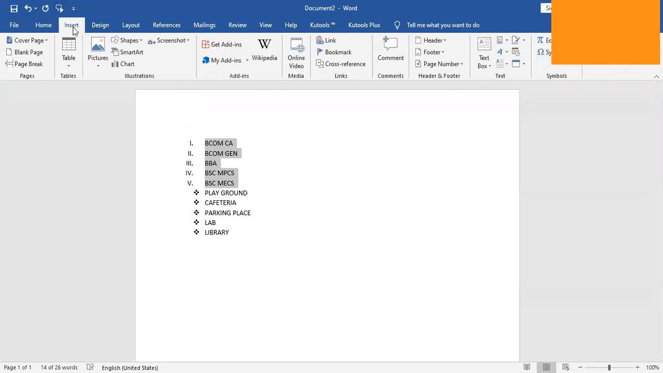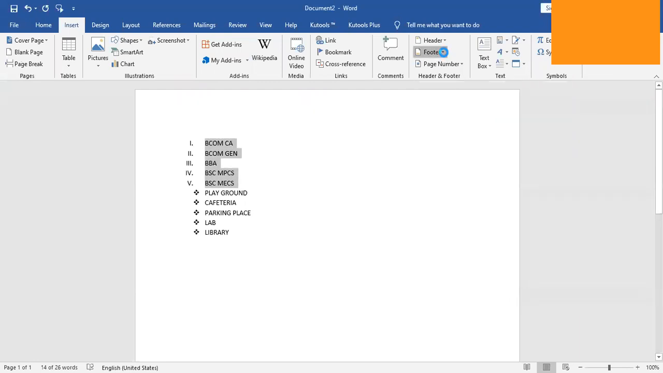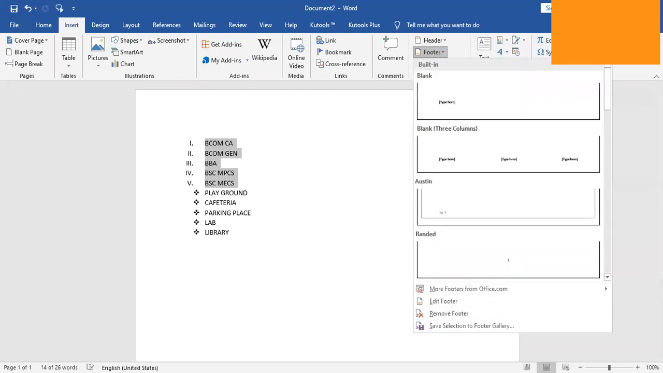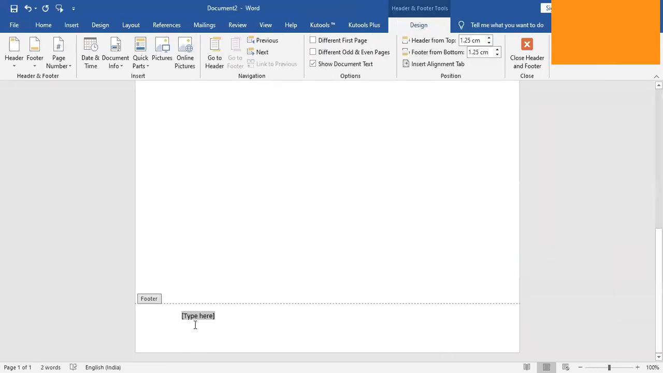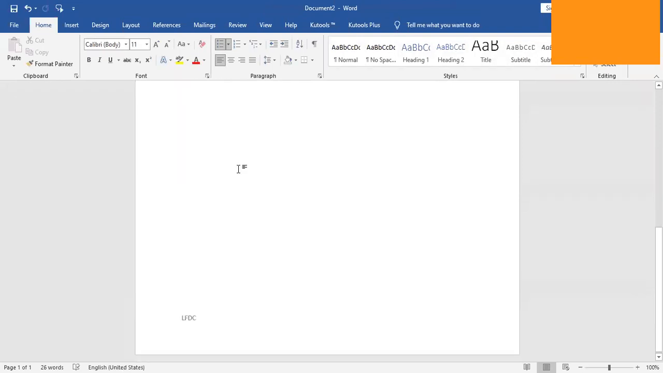Okay. So just go to the Insert menu. After going to the Insert menu, here you will have something like footer. Just select the footer. A footer is nothing but something at the bottom of the page that displays some information. What type of footer do you want? I'll just select one here. I'll type something like LFDC. Then I'm coming out of the footer. Now, if you observe the bottom of the page, there is LFDC.